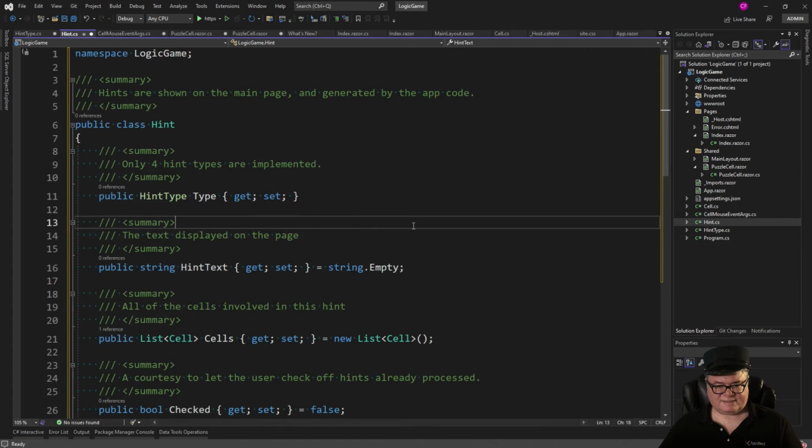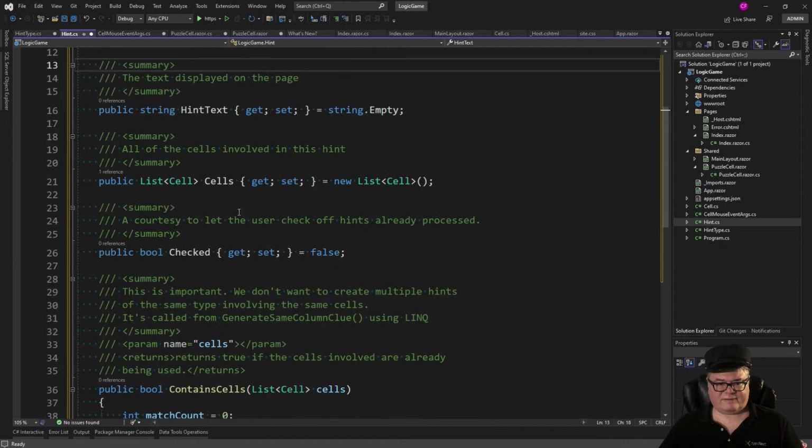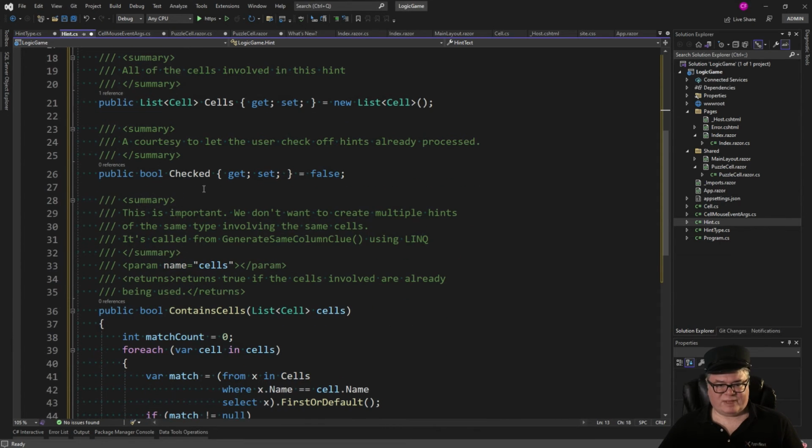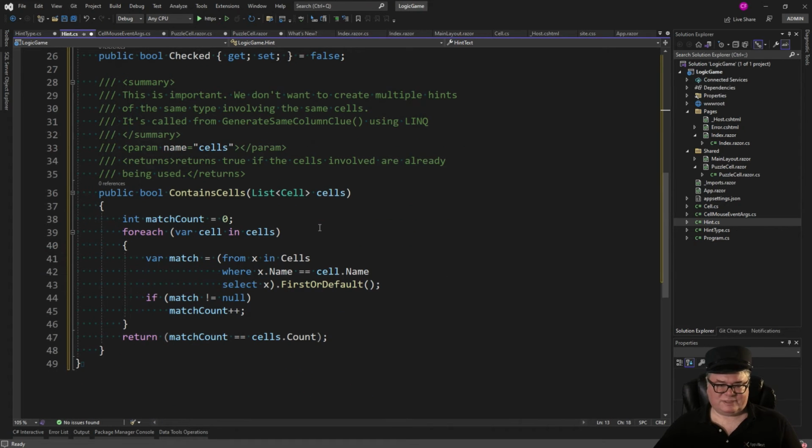So I have a hint text. I've got a list of cells that are involved in the hint. Because remember, I was just talking about X, Y, and Z. Well, I'm going to add those cells into the hint. Then I have checked, a Boolean, which is a courtesy to let the user check off hints already processed. You saw that in the game. When I was done with a particular hint, I checked it off. And now this is a really important method, contains cells.